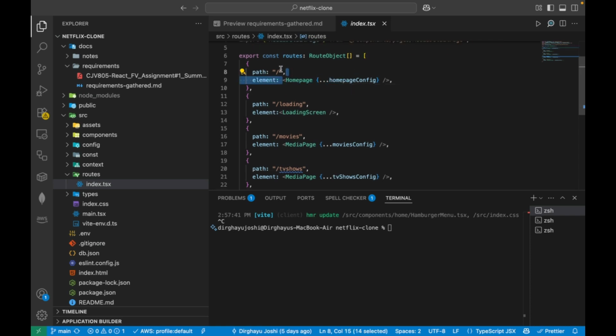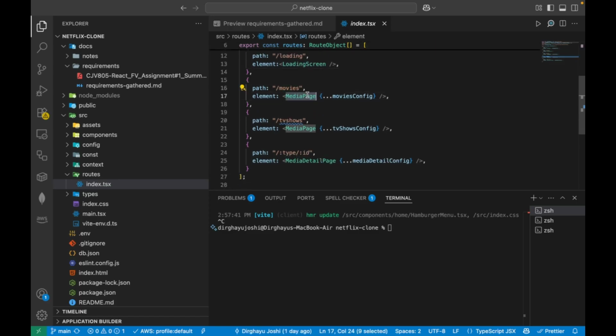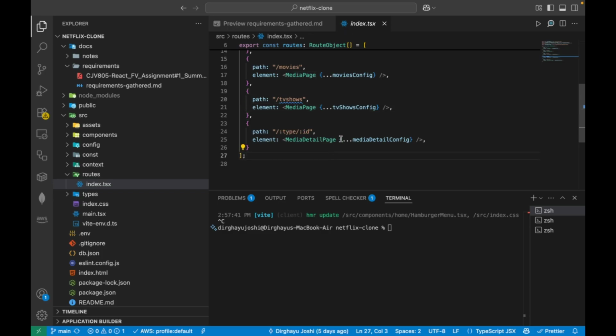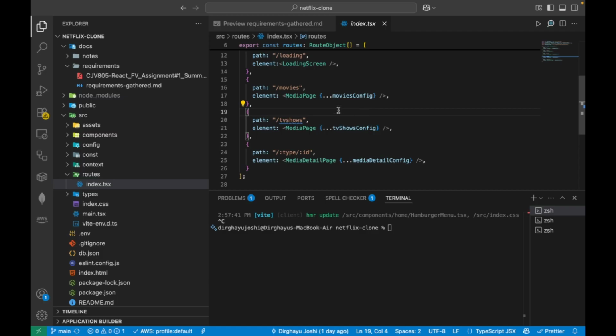First of all, the home page, which is in this route, then a loading screen, then movies. I have used the same page component and I'm passing in configuration here. Then this is for an individual movie or TV show. Media refers to both TV shows and movies because they have similar attributes, and we can reuse multiple components by referring to them as media instead of movies or TV shows separately. Let's start by running our application.